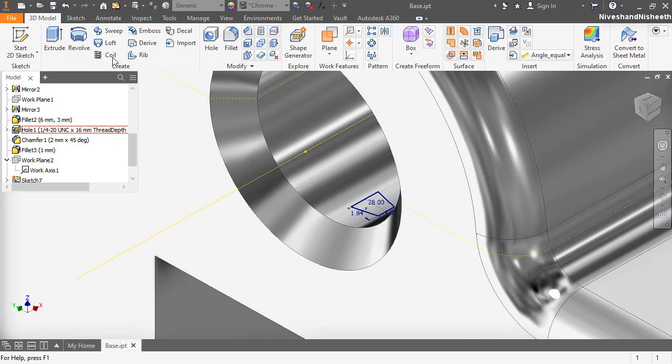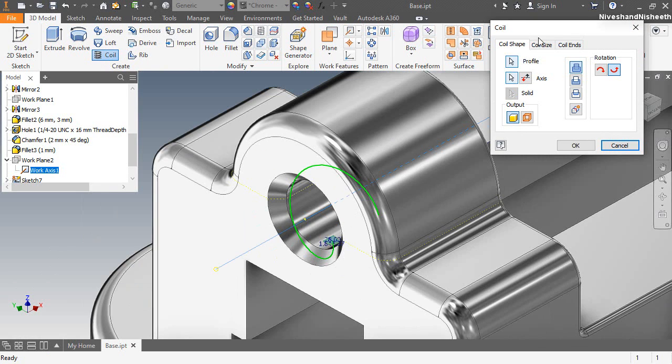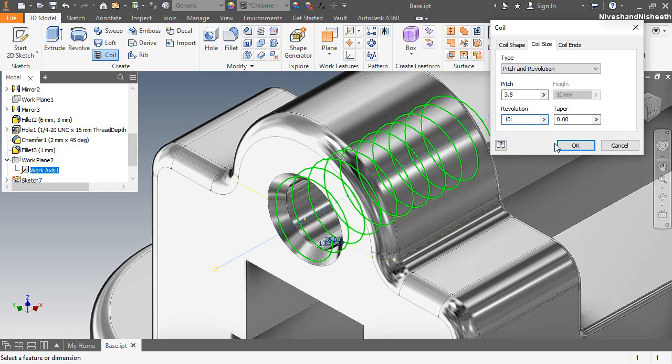So now I am activating the coil tool from here. It will automatically select the thread sketch profile. Let me select the axis. Okay, choose the cut option because I do the cut here. Okay, go to the coil size tab. Here I will give the pitch value 3.5 mm and set the revolution 10. Okay.